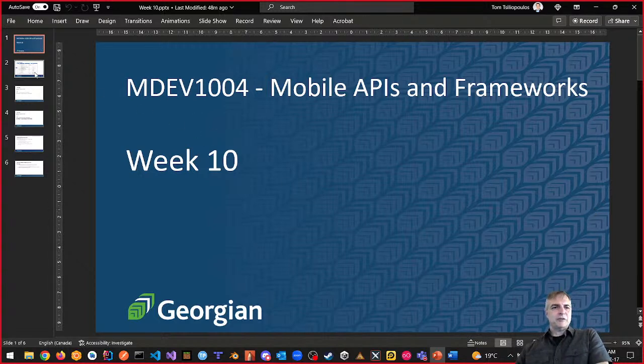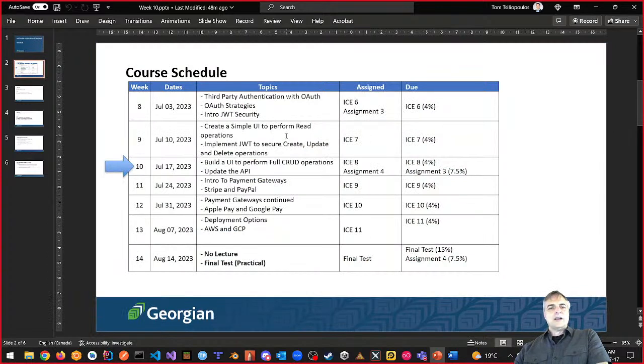This one should be fairly straightforward, but there are some twists and turns we're going to talk about. We're sitting at the week of July 17th, and we're building a UI to perform full CRUD operations. We're also updating the API, because our backend needs a bit of a revamp. That's what we're doing this week.